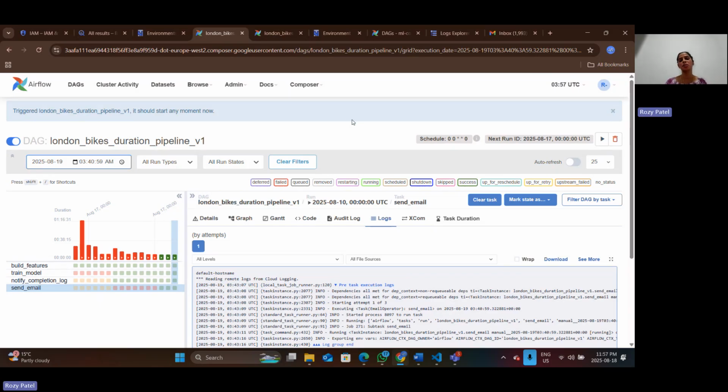That concludes my demo. I have shown the full pipeline, from data extraction from BigQuery to model training, then saving everything and saving results to GCS also, and automated mail notification using Airflow.